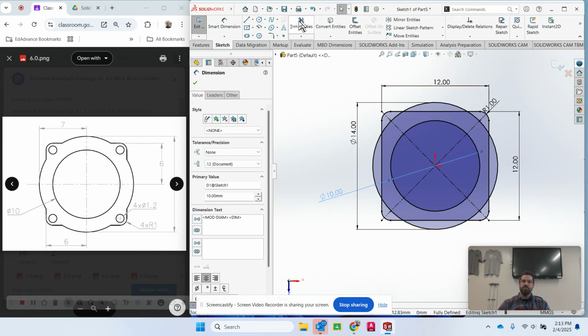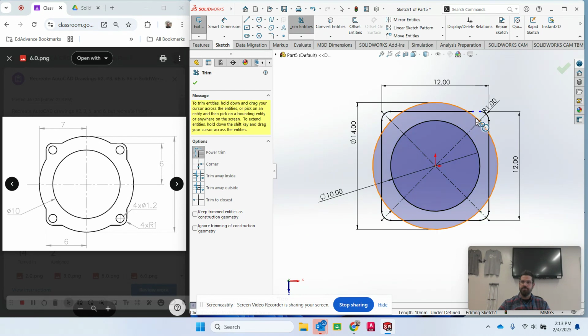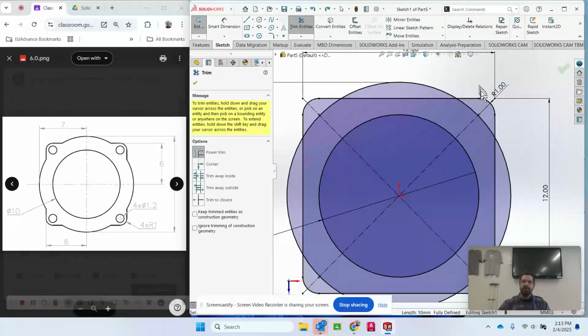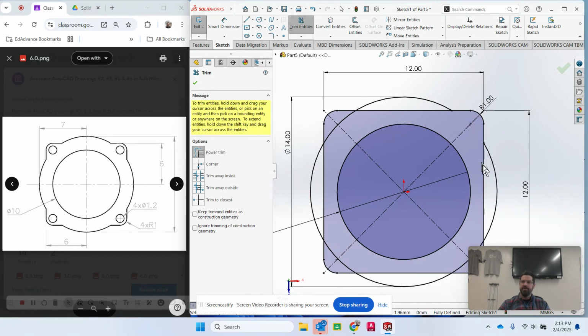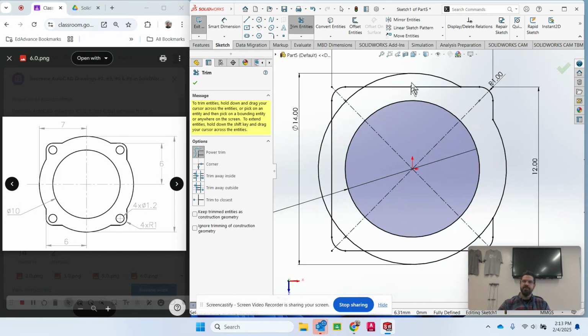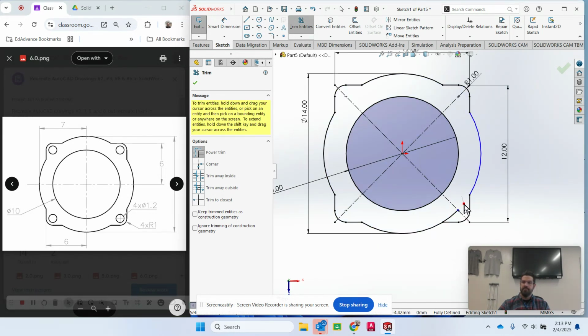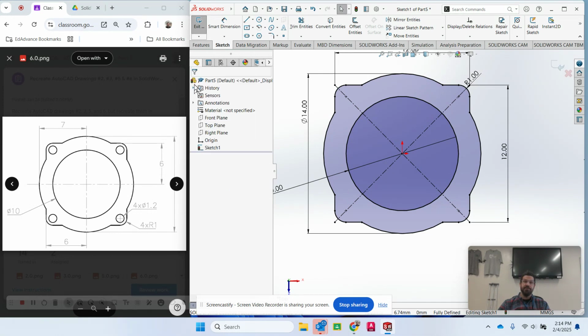All right, I'm going to trim away some of the stuff I don't want. Don't want to do that, mess that up. So looking at it, I want to get rid of that and that. And I want to get rid of that, I think. Yeah, that looks right. Get rid of that. Get rid of that. That. Okay. So I was being super careful not to trim away those construction lines, right? That would be a problem. All right, so I'm going to hit OK to that.